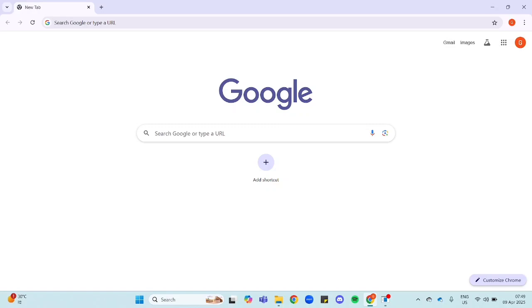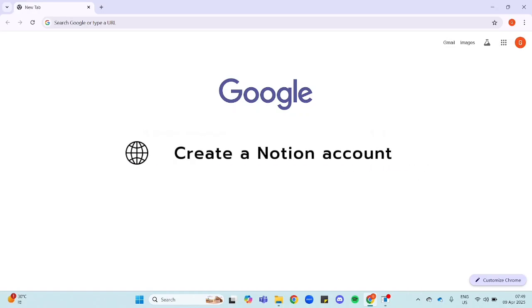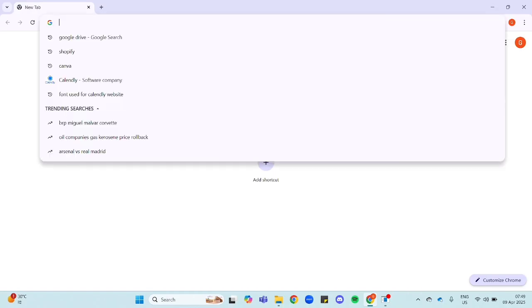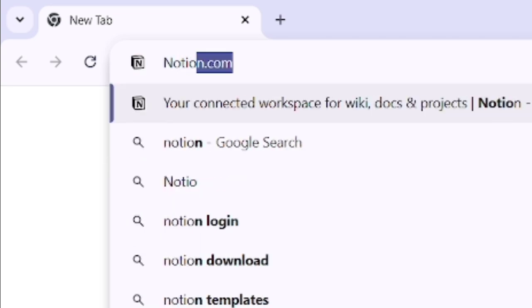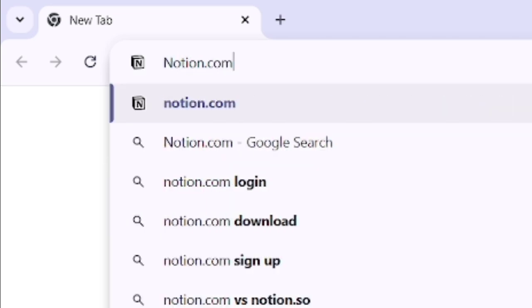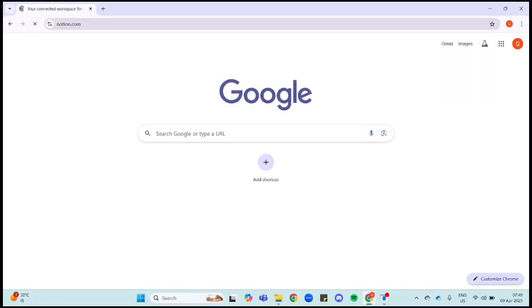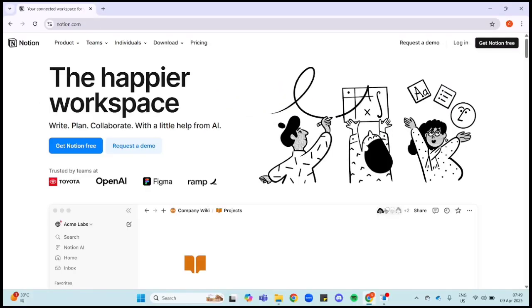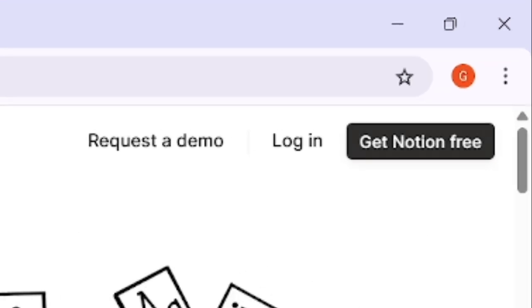Guys, today I'm going to show you how to make a Notion account. Let's get started. First, let's go to notion.so or notion.com. On the upper right corner, click on the Get Notion Free button.